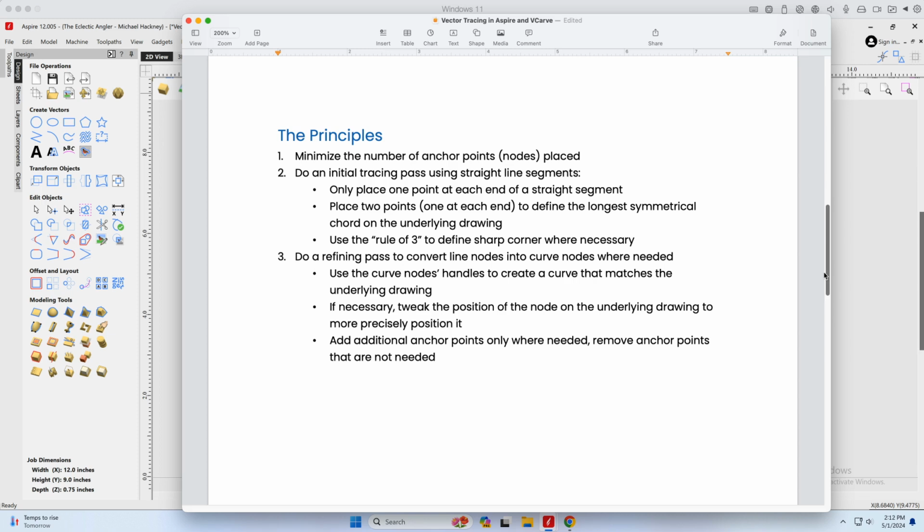And then the third one, and you really don't see this discussed much, there is a really great tutorial on the Rhino CAD YouTube channel on the use of the rule of 3 to define sharp corners where they're necessary. And I'll go into some detail on that because I think it's really important. Corners and sharp transitions are places where novice users in particular, but even long-term users, tend to place a lot of unnecessary points that then end up constraining the drawing, making it much more difficult to edit, and certainly can result in minor little kinks in the vector.